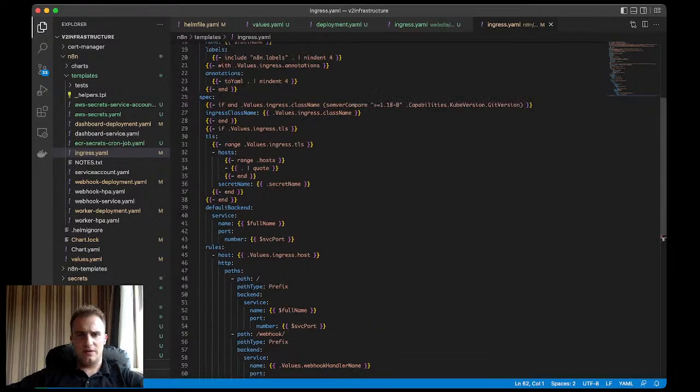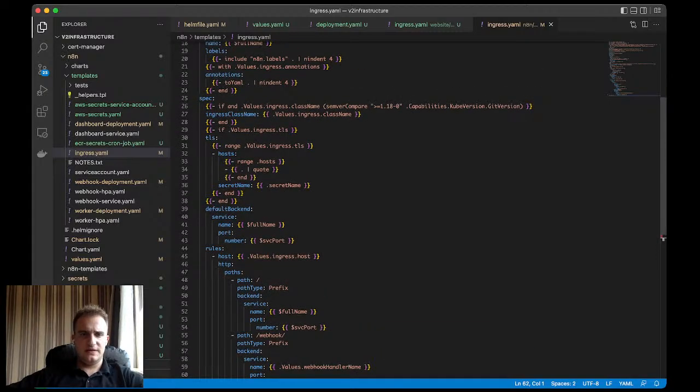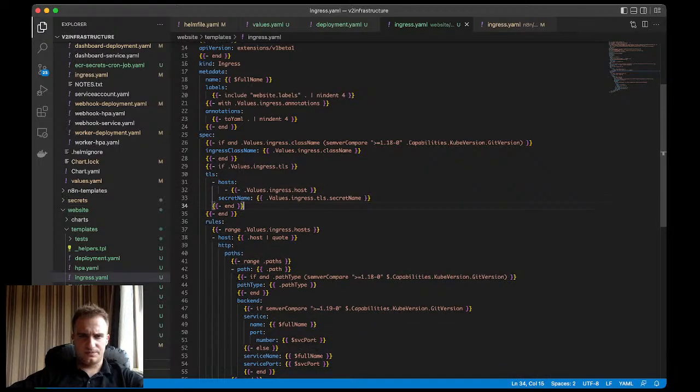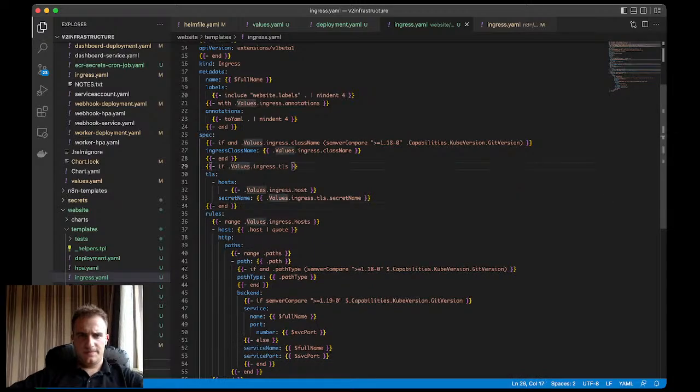okay, we gotcha. Yeah, so I got it. Let's specify it like this, and then the secret name would be the values ingress TLS secret name, and then TLS secret name. So I don't want to have this range here. Okay, you got it, right?